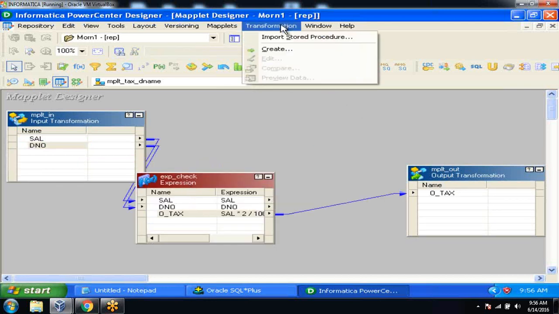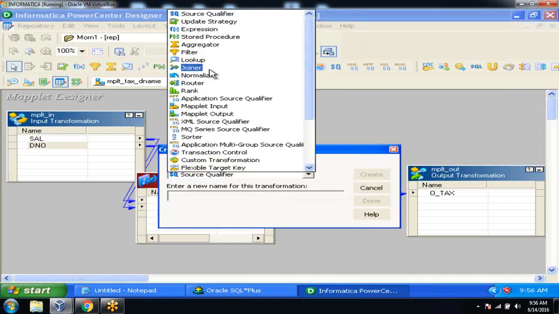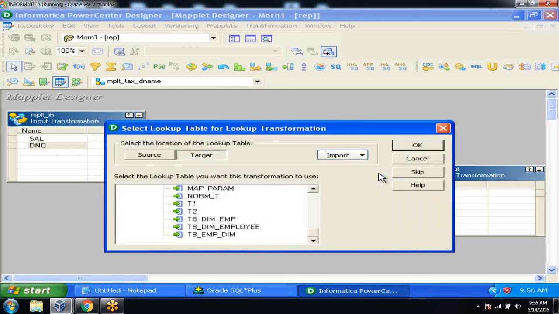From the menu bar, select transformation, click on create. So here you need to select lookup. Enter the name, whatever name you want. But the Informatica recommended standard is that you should start with LK. And create, then it opens a dialog box.